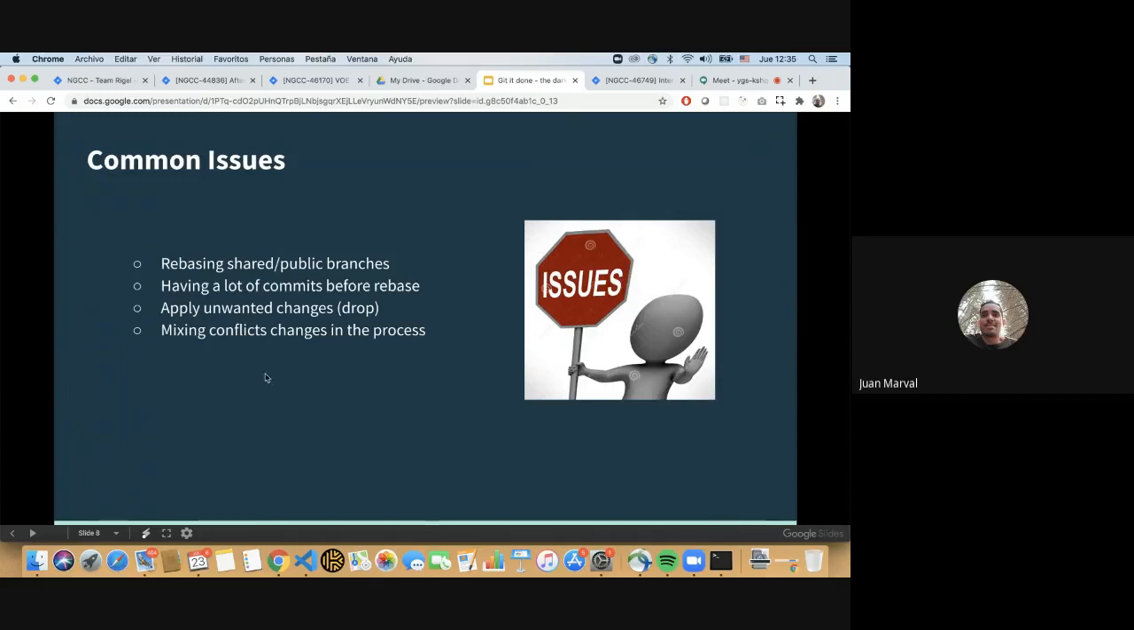Mixing conflict changes in the process. For example, if we have 10 commits in the rebase process, and 5 of those 10 commits have conflicts with the new base branch, we are going to go through conflict by conflict in each commit. So the main idea is to keep the work only fixing the conflicts and not adding any change in the state, for example, that we know we add, because we can have that change in the next commit. So only keep the process fixing the conflicts in each operation.